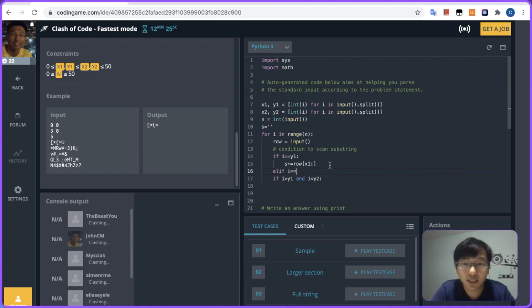Else, if I is y2, actually Ruby would also be quite easy to do this, but I don't want to think too much today, so I'm using Python. I could probably use JavaScript also. So if it's y2, we will go all the way until the ending coordinate, so it should be like that. Else we just add in the whole row. So at the end of the day, we just print the string s, and that should be it.